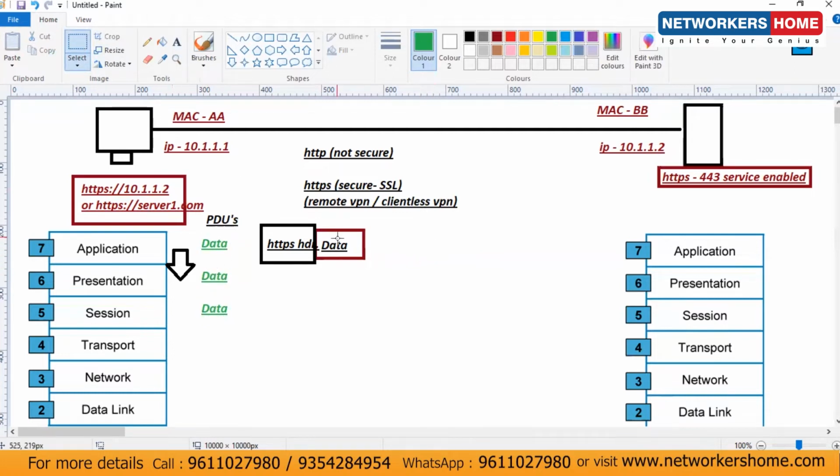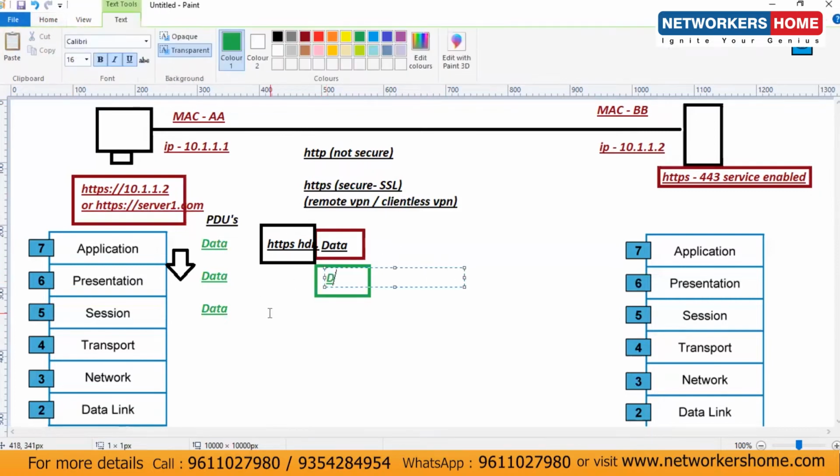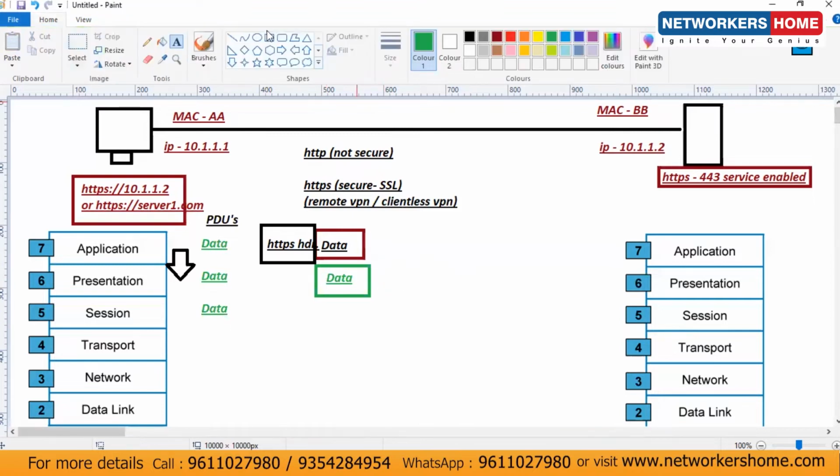So the thing is, first of all, it's data, and to the data we will add an HTTPS header. Then it will come to your presentation layer, if you are using any kind of encryption. So let's consider you are using encryption. At this layer, what will happen to the data? It will perform the encryption here.